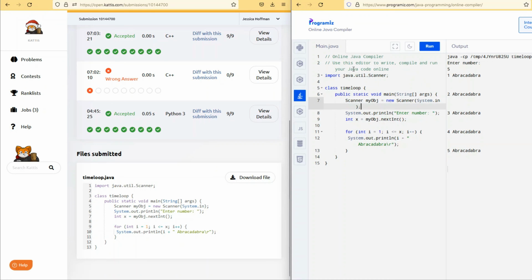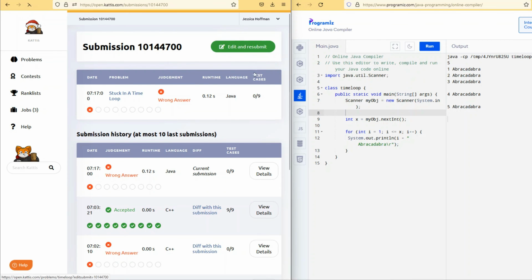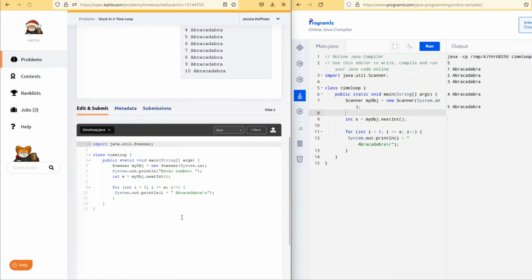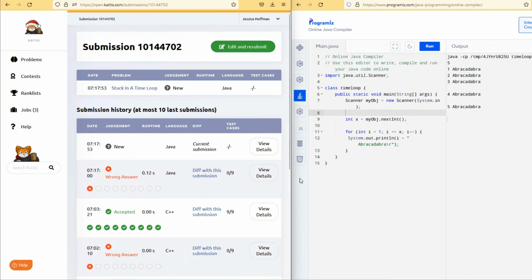Like, this is what you would put if it were an actual program on a GUI or something where you want someone to enter a number. So without that, it'll just have a cursor awaiting input. So I tested it without that to make sure it works. Now I'm just going to delete that line, the system.out.println enter number, since we don't need that. Submit again.